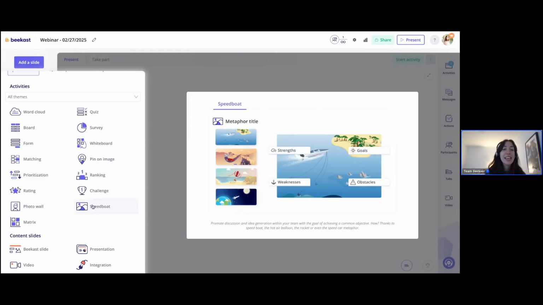Last but not least is our metaphor activity. So this activity used to be called the metaphor. And if I have any coaches, trainers, any project managers with me today, I think you'll all understand why we changed it. And we decided to call it the speedboat. So basically the speedboat is the activity that you can see on the screen. It's this really great brainstorming activity where a group of individuals can look together and plan out a project while thinking of what are our strengths? What are the goals? What are our weaknesses and obstacles?